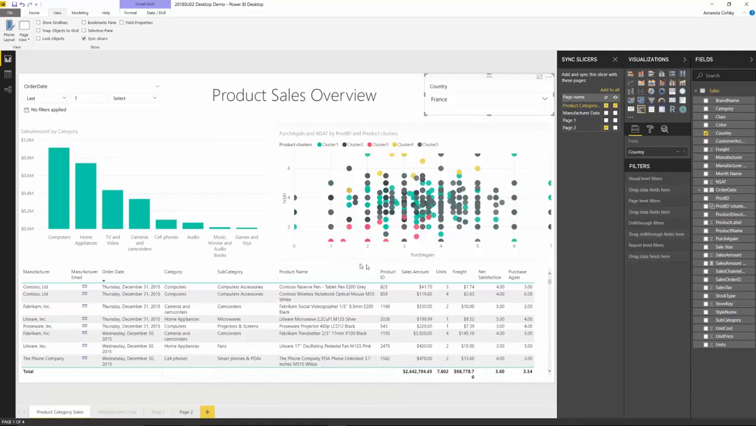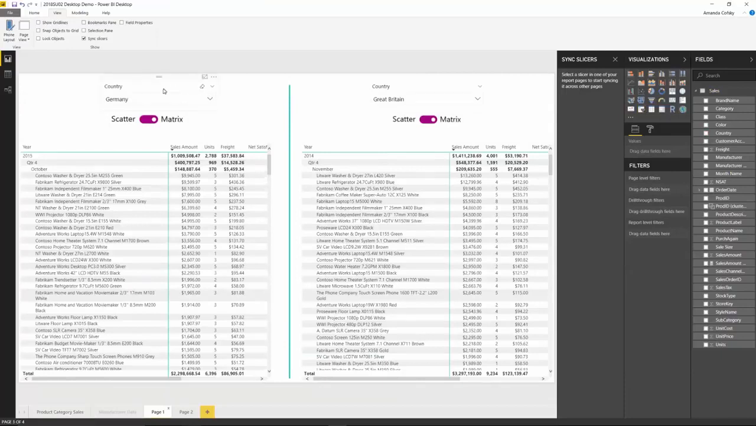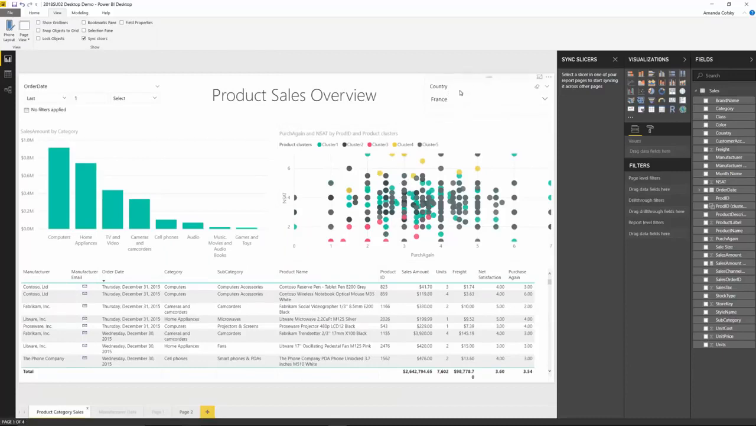And this is important because we've heard feedback that a lot of people also use pages like this page, where I'm using my country slicer to be able to compare and contrast two different countries to each other. And I wouldn't want either of these slicers to be influenced by this slicer here, because it has different goals. One is for comparison, and one is just for drilling down and learning more about my data for a specific country.